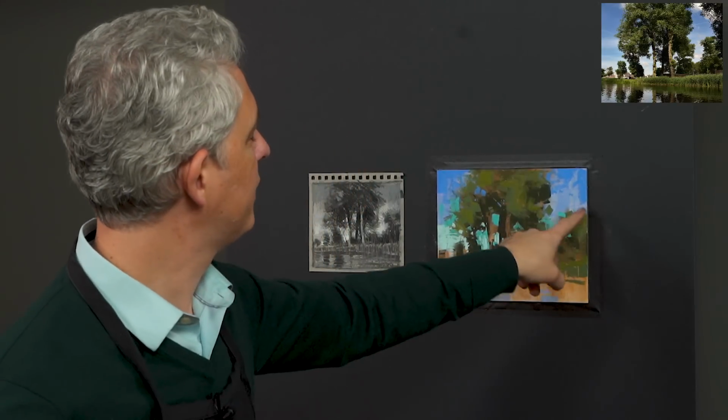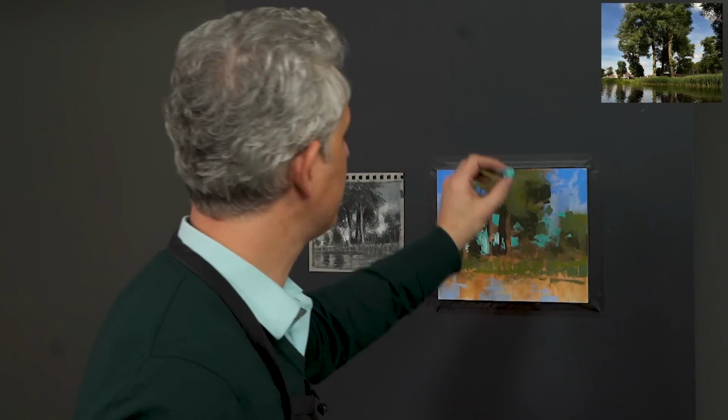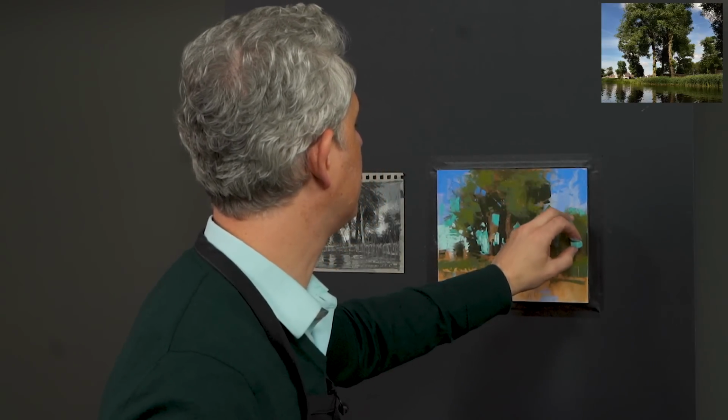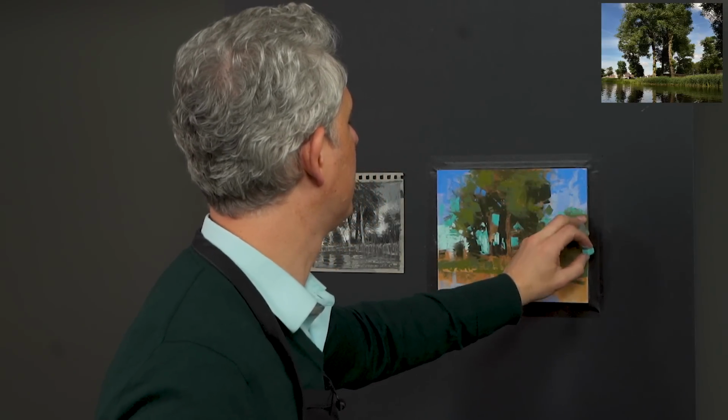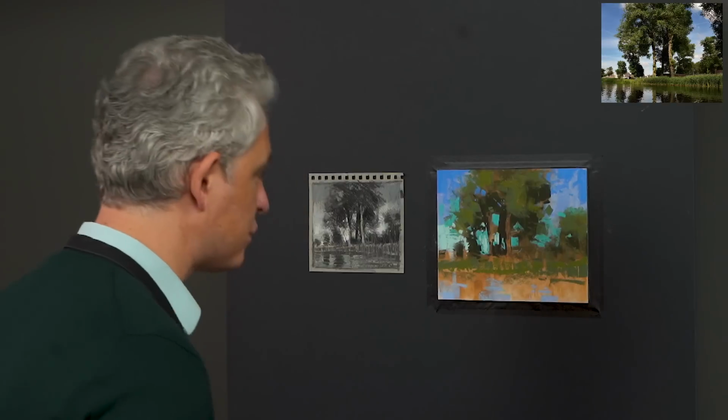As we move into this cluster of foliage, a little sky hole here, use varying pressure with the stick as well. That's another way to create different sizes and different values of the mark. If you use a lighter touch, it'll add less pigment onto the surface, and so it'll be a little more breezy.